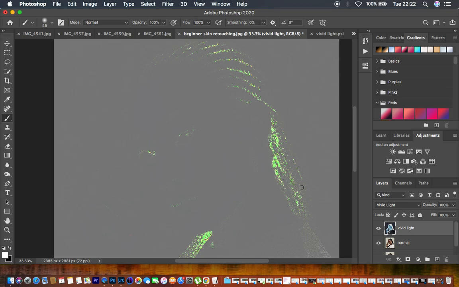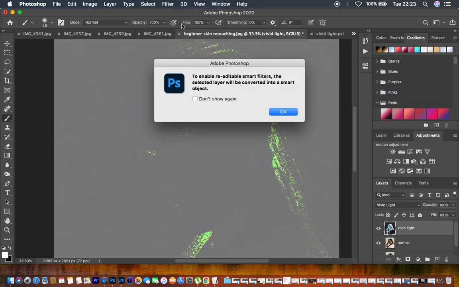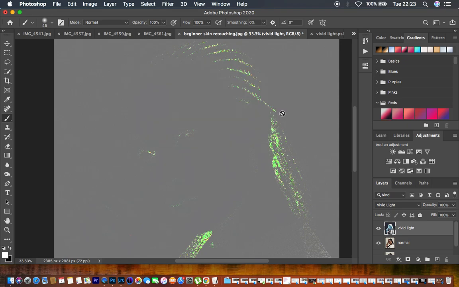So the next thing that we want to do is first of all convert this into a smart object, because we want to be able to change those values later on after we've been able to sharpen this image. So we come to filter, then convert for smart filters, so that we can edit the values later on. So come and hit OK, and it's going to convert this into a smart object. You can see the option right here.